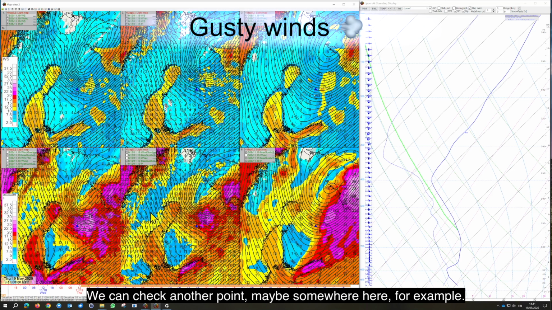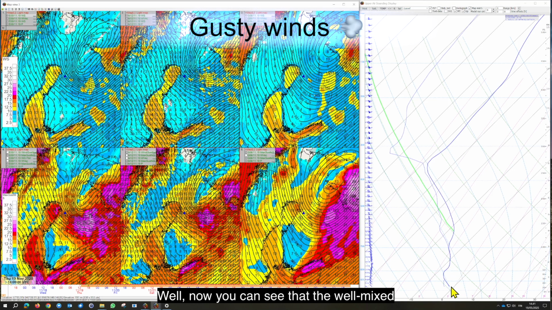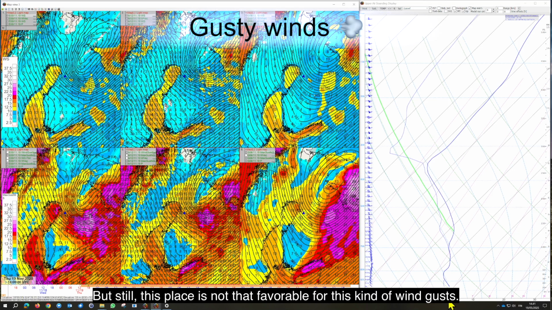We can check another point, maybe somewhere here, for example. Well, now you can see that the well-mixed boundary layer is very shallow and there is no significant probability for wind gusts in this area. Sure, you can see that the mean wind speed is between 5 and 10 meters per second and the wind gusts are around 10 meters per second more. But still, this place is not that favorable for these kind of wind gusts.